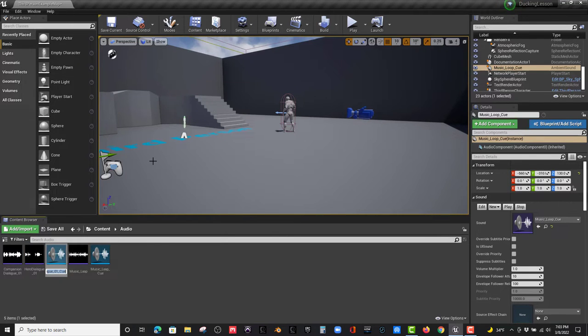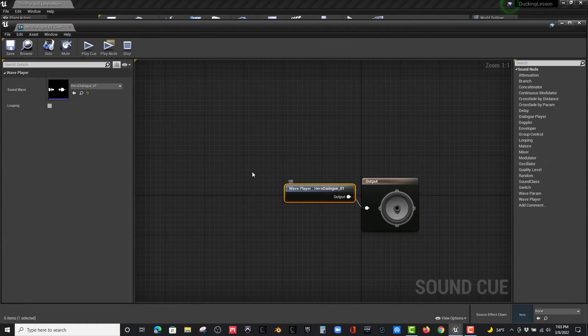I'll call it here. I don't have to rename it. We just have to open it. There's the wave player, not looping in this case, and you'll be able to hear.